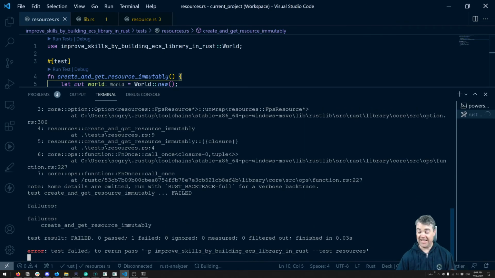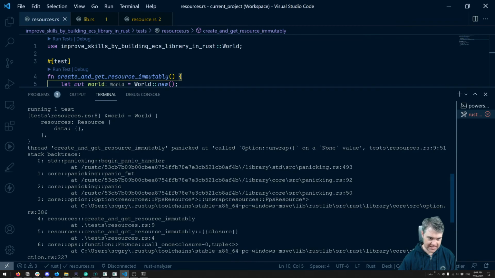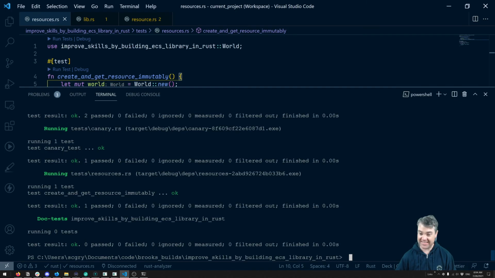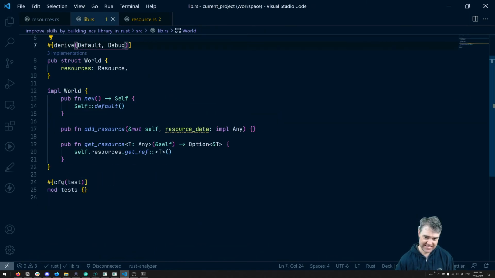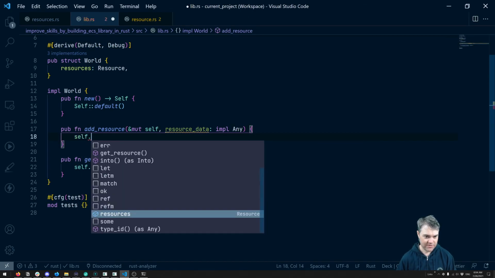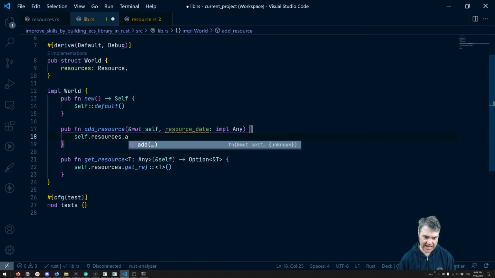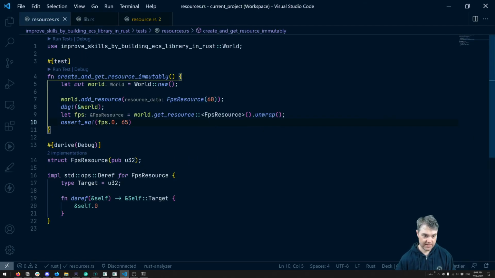When we run this, now we get our failure. So our failure is showing that, hey, we panicked on an unwrap call on a none value because the thing wasn't actually in there, because we need to implement this here. So let's go ahead and do that. We're gonna do a self.resources.add, and this is gonna be the resource data. Okay, let's try this again.